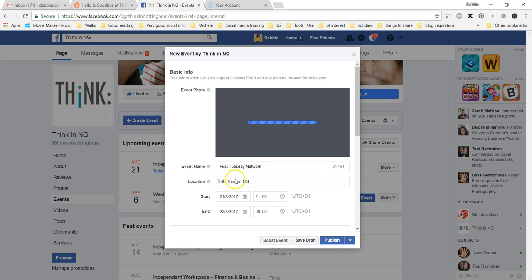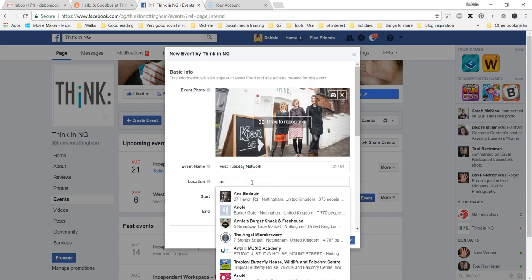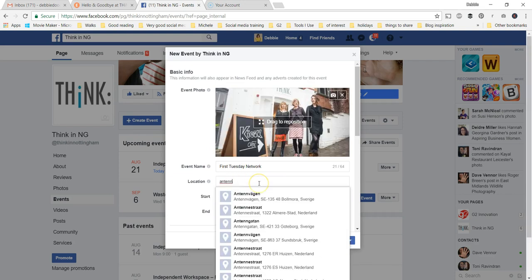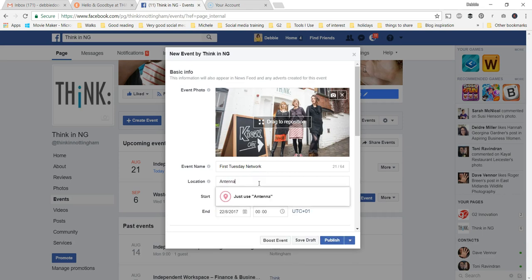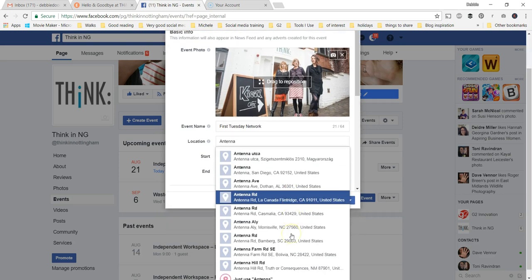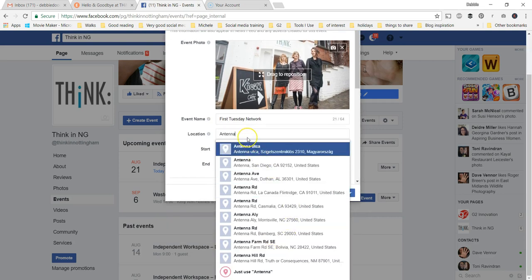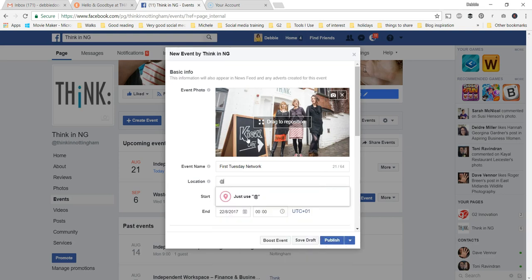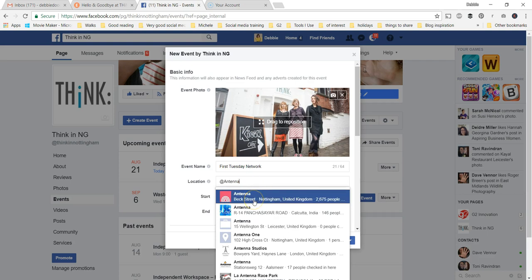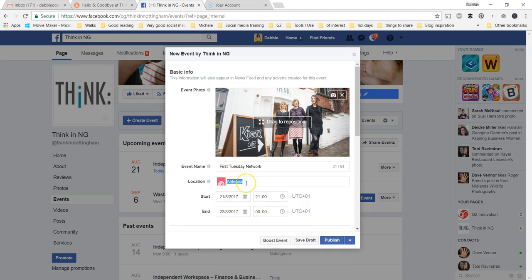You can also add a location. It's set to be at Think, as that's where this Facebook page is, but if you overwrite that, you could write any other event space. I was thinking that would come up with something in Nottingham. Normally it would come up with Antenna. So if I type that, there you go. If I put Antenna, then that would give people directions there. But actually we really want it to be at Think in NG, so we'll leave that there.